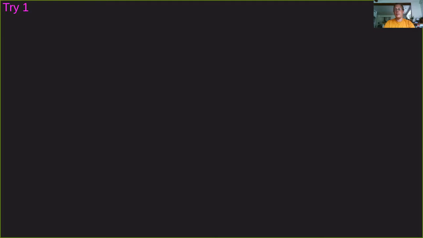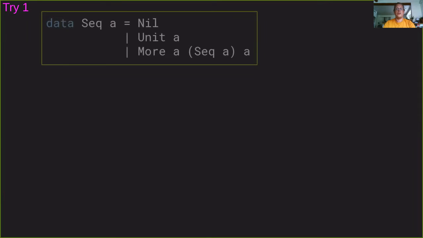So that's how we make a refinement. And we end up at try number 1. Try number 1 tries to expose the first and the last element readily to the user. And so we end up with a data type that looks like this.